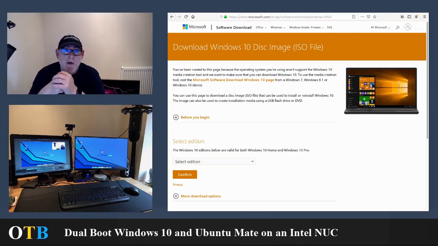The Intel NUC does not have a DVD-ROM. The only way that you can install operating systems on it is to boot from a USB drive. What that means is you first have to create a bootable USB Windows installation, and you also have to create a bootable Ubuntu Mate USB drive. It's relatively straightforward. Windows presents the most problems, really, and I'll explain why in a second.